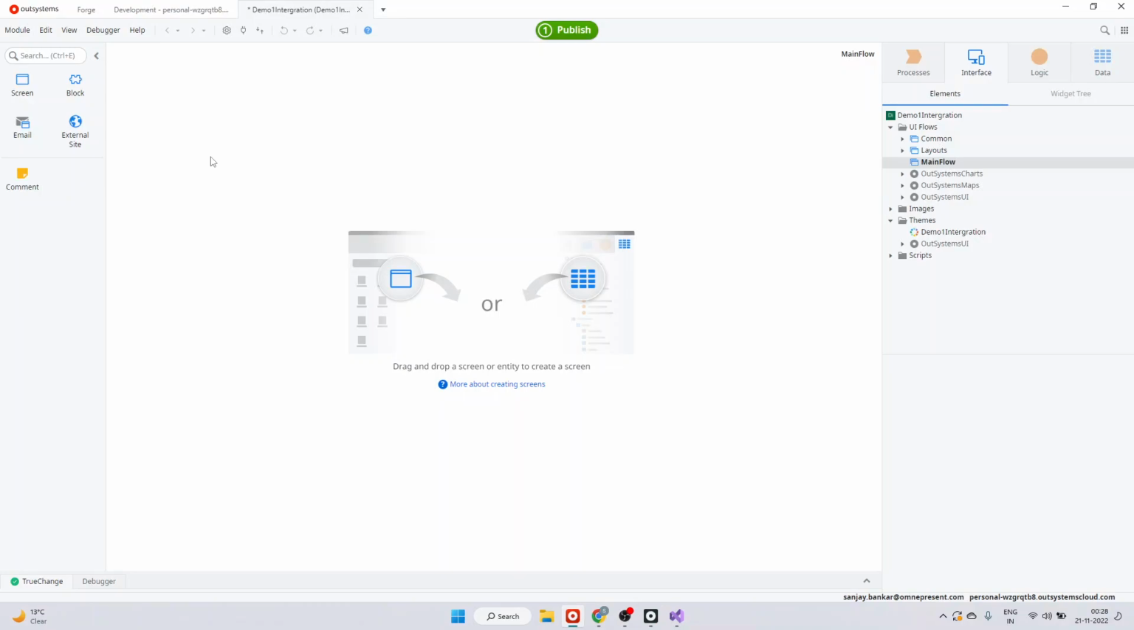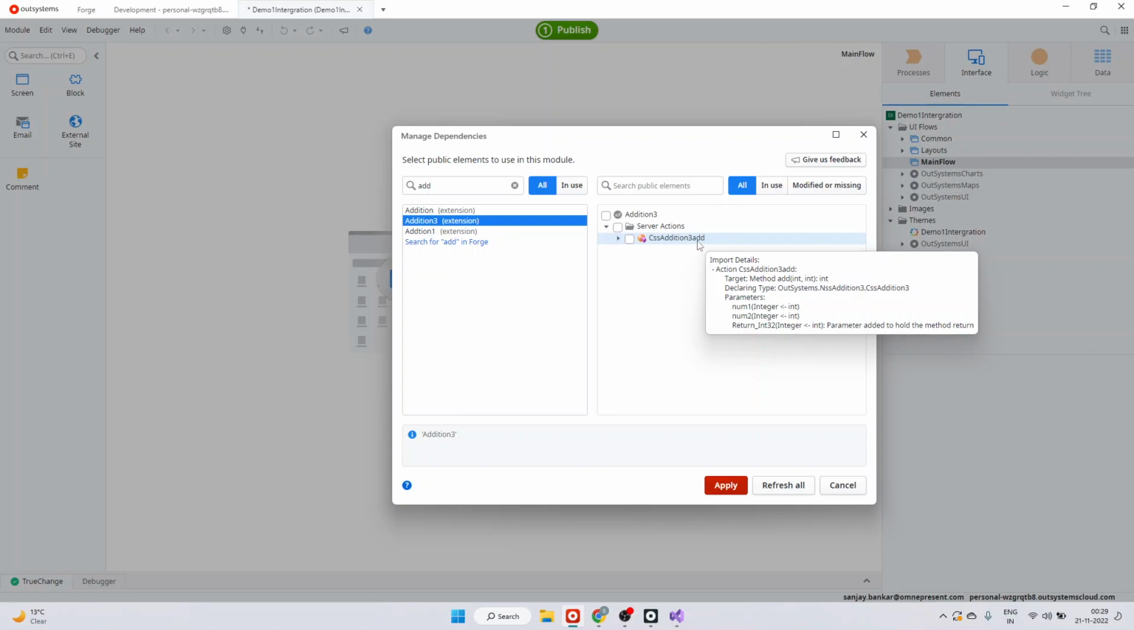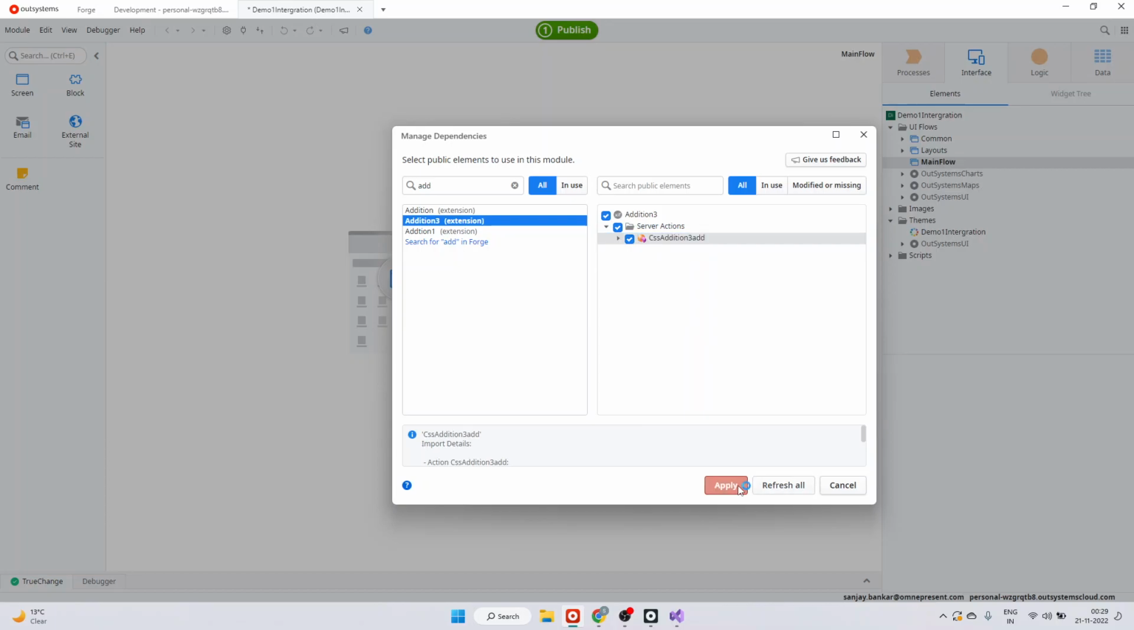Now we have to switch to our Service Studio. Inside Service Studio, I have created one reactive application called demo one integration, and here I am going to fetch that functionality. For that, we need to manage dependencies, and simply search for our extension name. My extension is addition 3. And you can see that addition 3 add is my extension; addition 3 is my extension, whereas add is the name of the function. So simply click on it and apply.